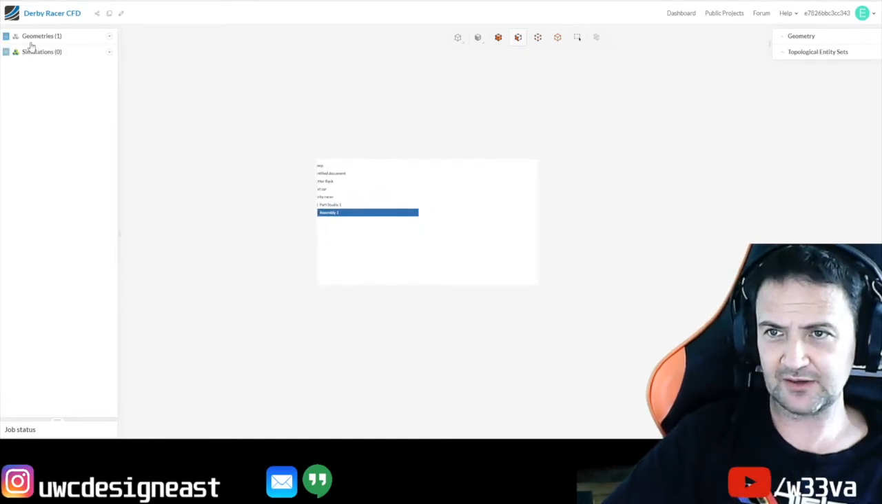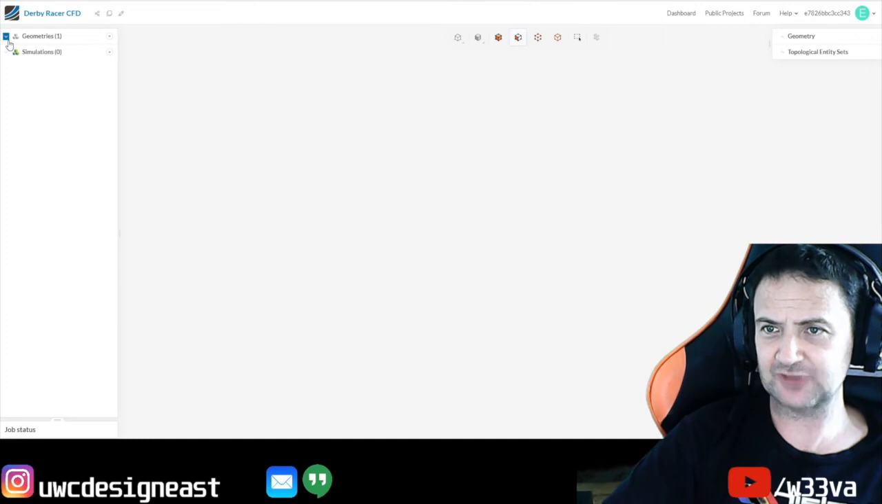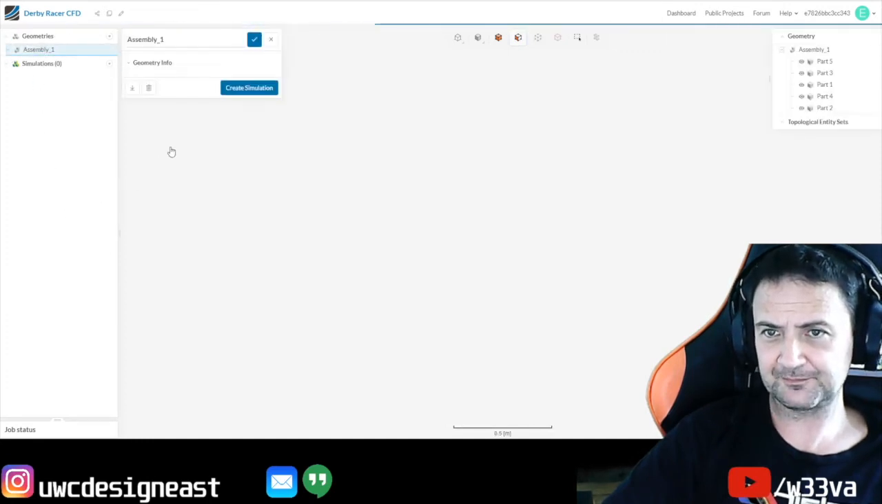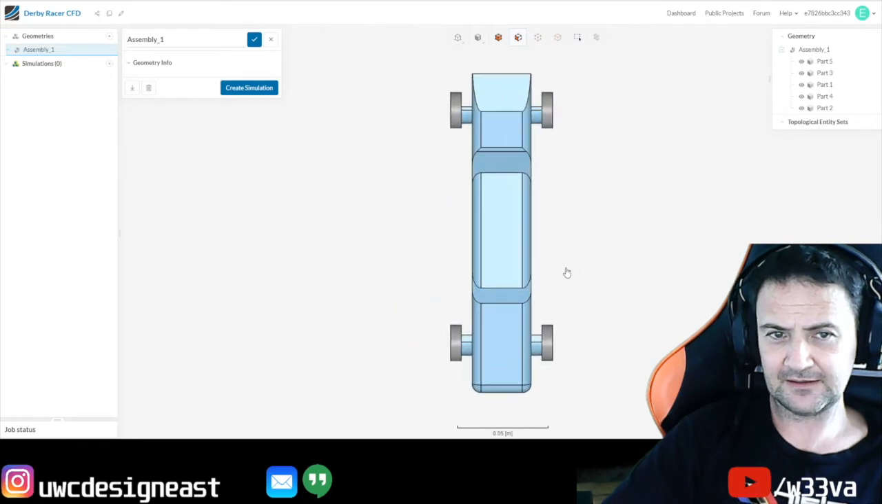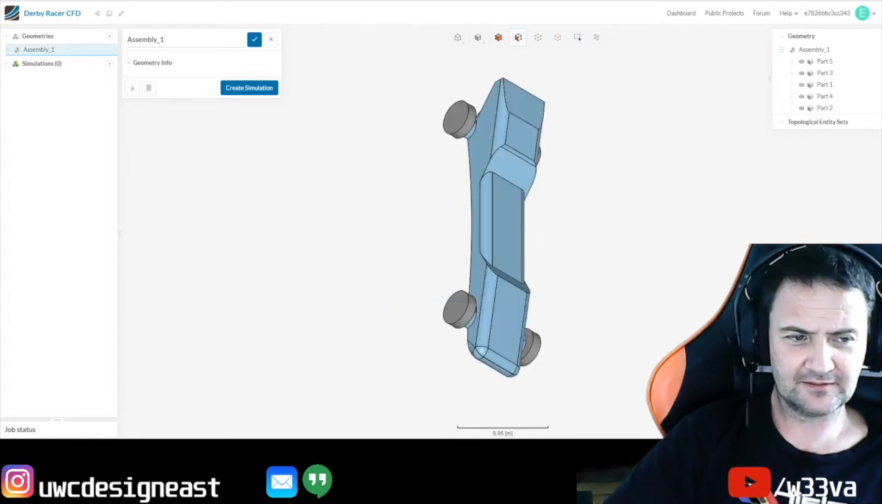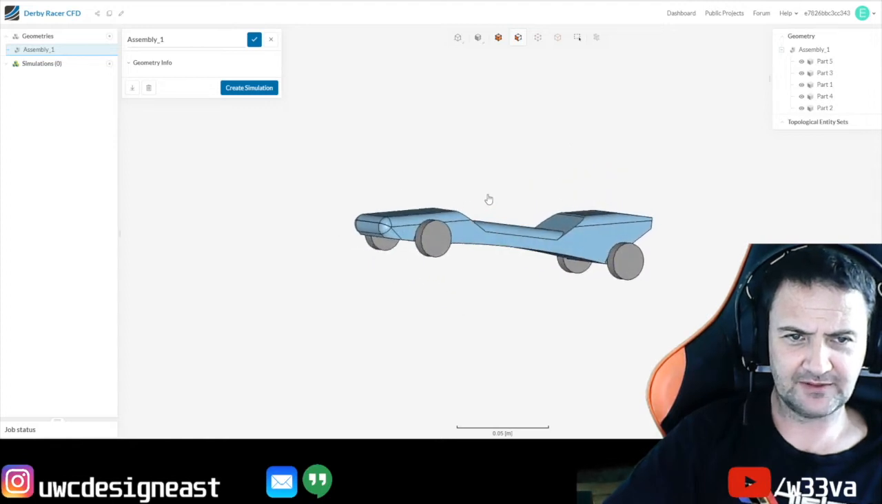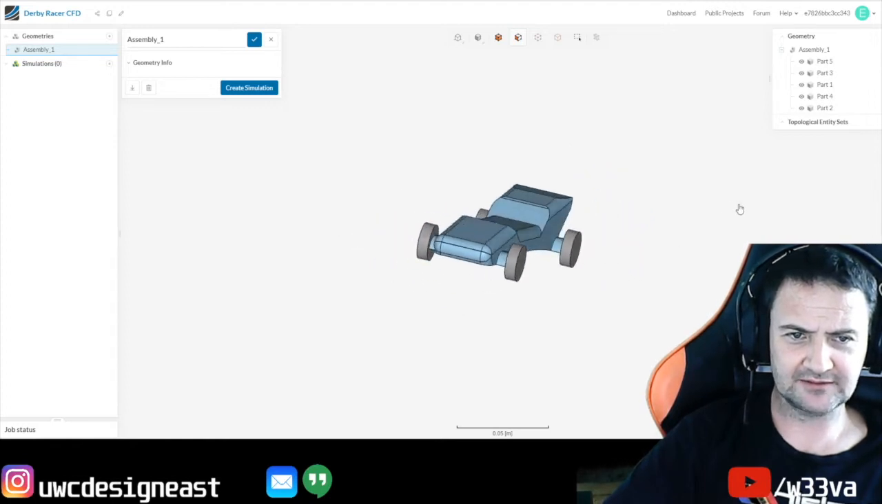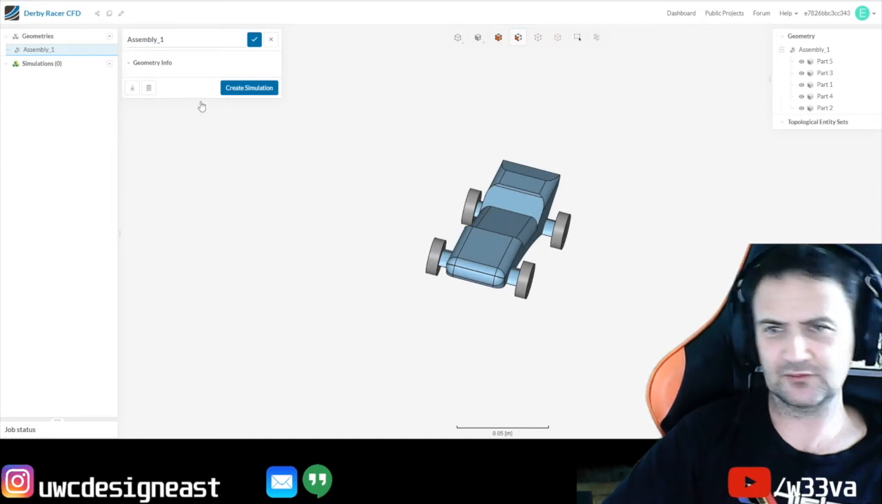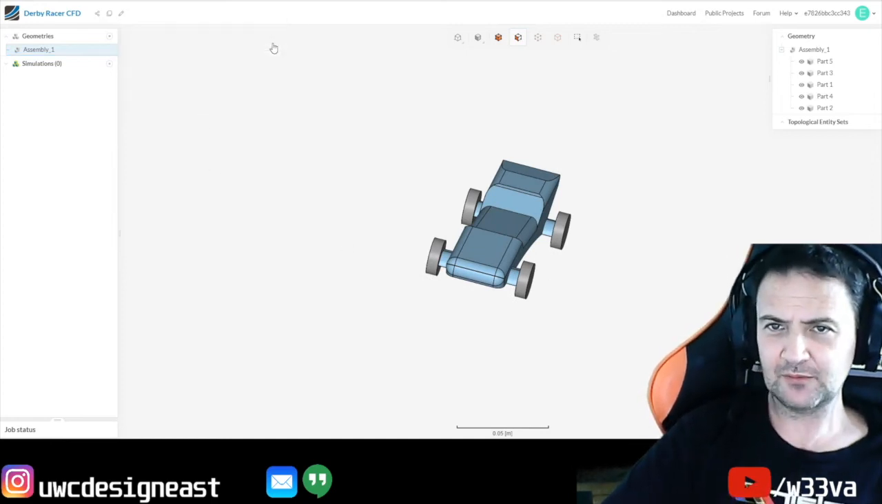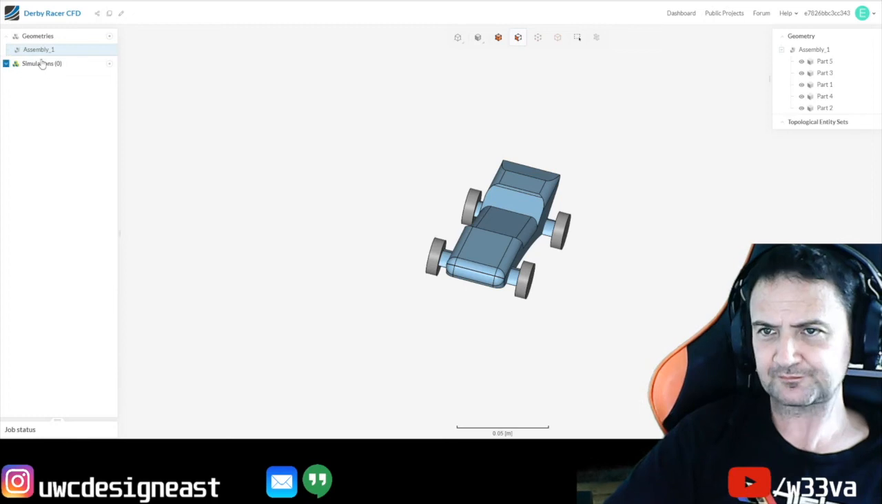And if you have a look here at the top, you should see geometries. So if we have a look, and we can bring that, and there is our model. And of course you can move your mouse around to get it into the right orientation. But just ignore the fact that that's all wrong and messed up. So what we're going to do is just cancel that.